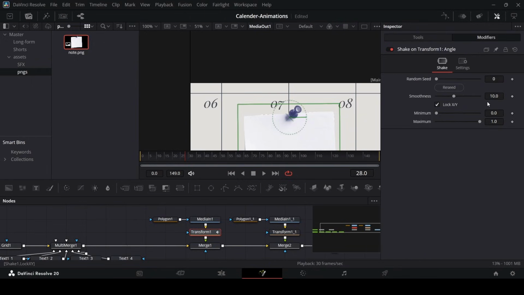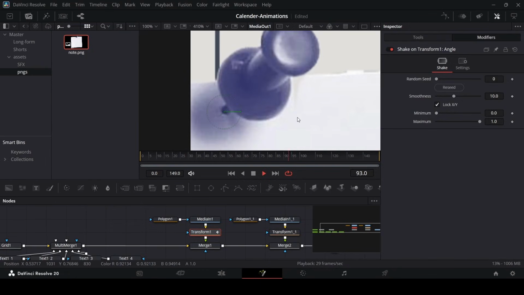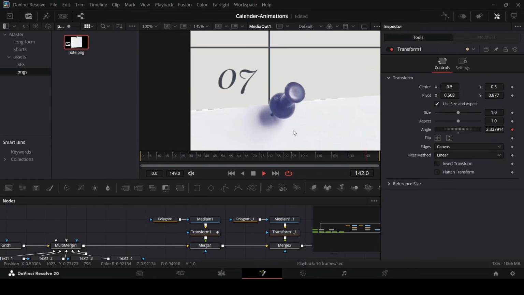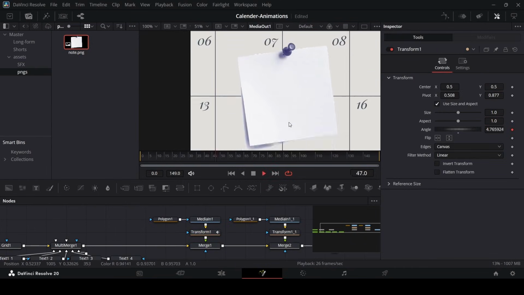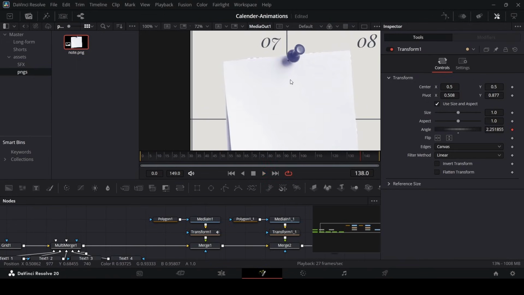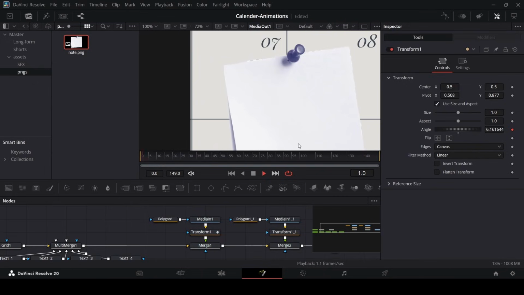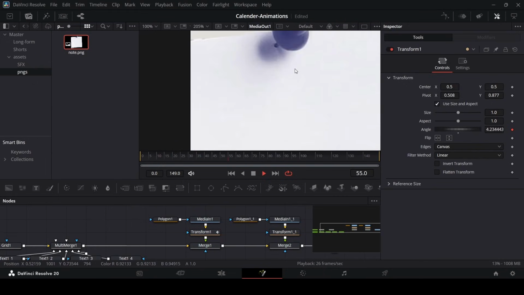Then go over to the modifiers, and from here, right now if you play this, you will not notice much difference. But what we can do is go ahead and change the minimum to 10. So now if you play this, you will see this movement on the paper. Depending on how fast you want it to be, you can go ahead and change the smoothness. So if we decrease the smoothness to, let's say, 5, this will have a much more quick movement like this.